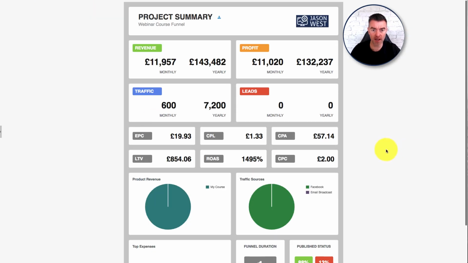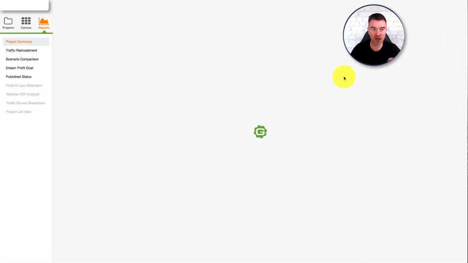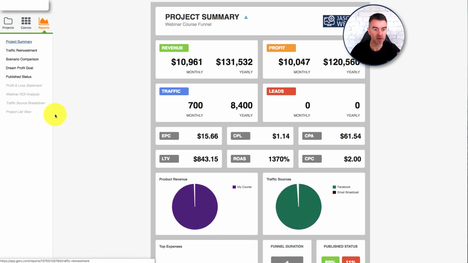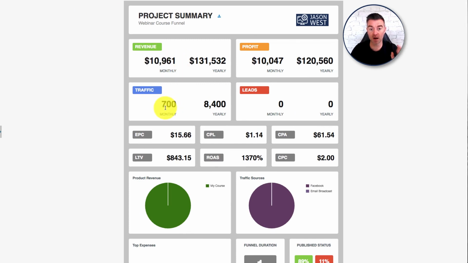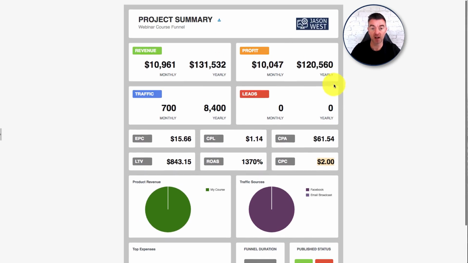And you can see in this report here, this is nicely worked out. Let me just refresh that now. This gives you a really good overview of what exactly happens. So ignore the dollar signs, this is actually pounds here. So 700 people coming into that funnel a month, that's 8,400 yearly. And we are paying £2 per lead, by the way. But the reason the cost per lead is down is because a lot of them are coming in via a free method, which is the email broadcast. But you can see the monthly profit and then the yearly profit there like that.